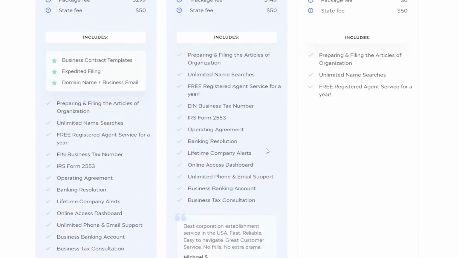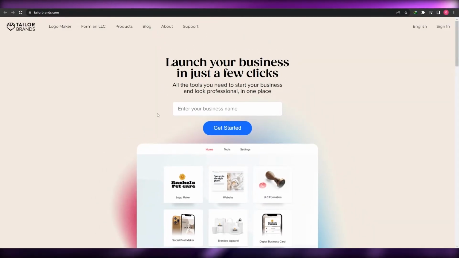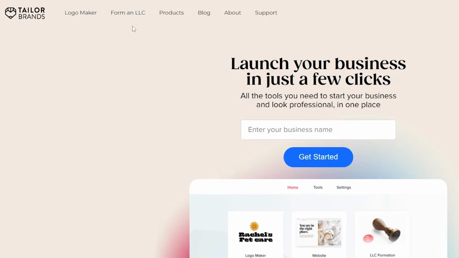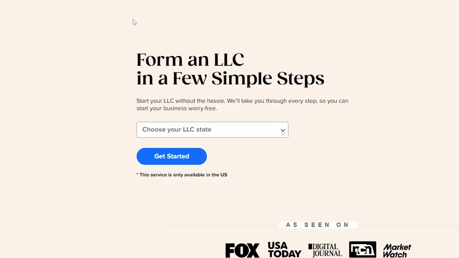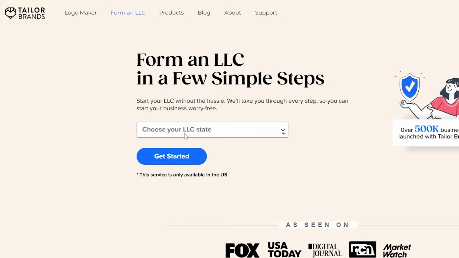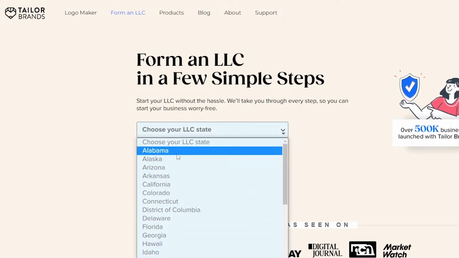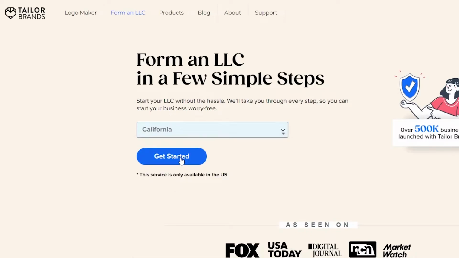You can go with this website if you want, but there is another one as well. Another website is called Tailor Brands. Over here you can also create and launch your own business and form an LLC. At the top you will see a bunch of different options. Just simply click on Form an LLC over here, and then you just get to choose your state, right? Again, we're going to choose a state. So let's go ahead and choose California and click on Get Started, and then we can move on.